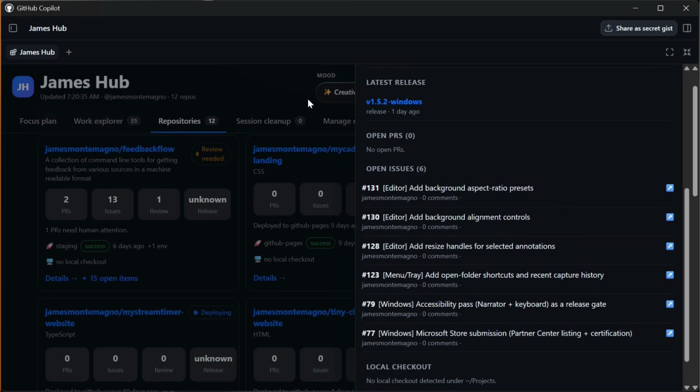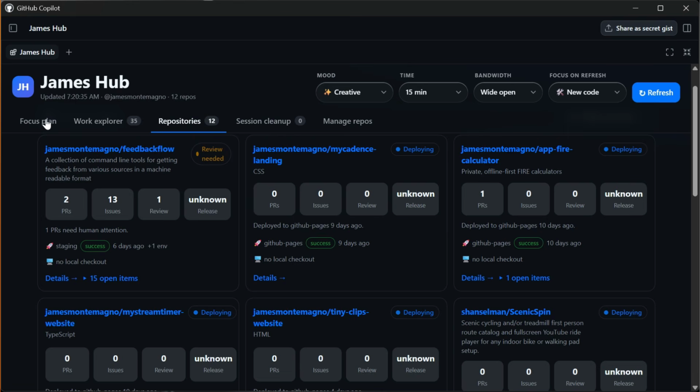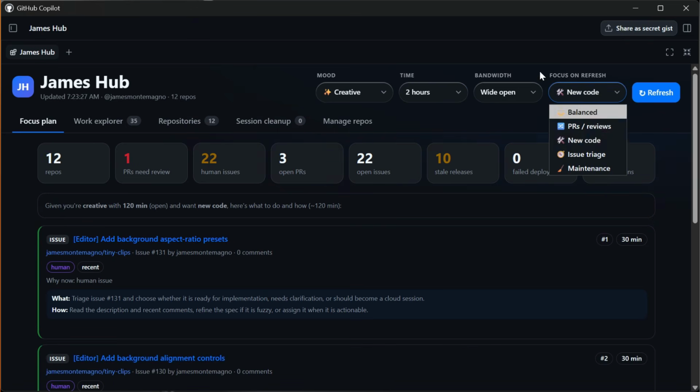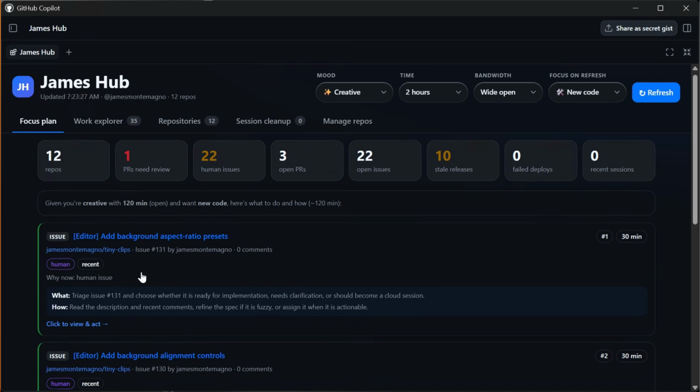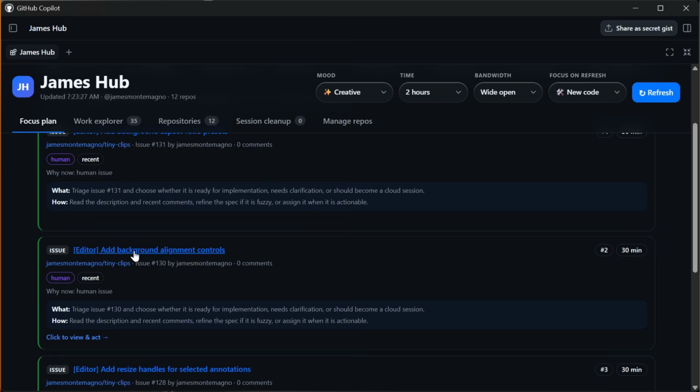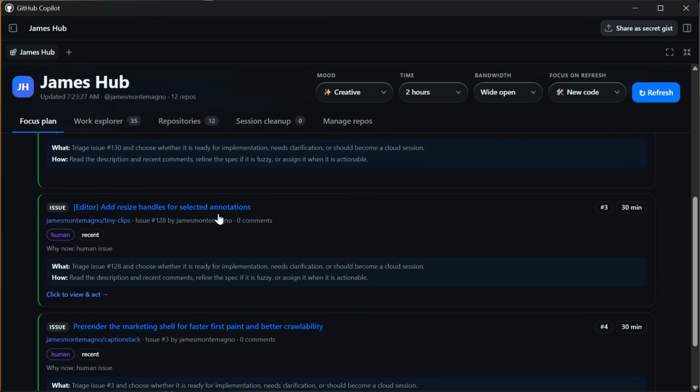Now here I can also go through, I can look at this focus plan, which I really, really like. The focus plan allows me to say I'm in a really creative mood. I only have maybe 2 hours today, and I want to focus on new code. So I have all these different options here. And what this will do is it'll give me information specifically about things I can work on. So here there's this new aspect ratio, some alignment controls, resize handles.